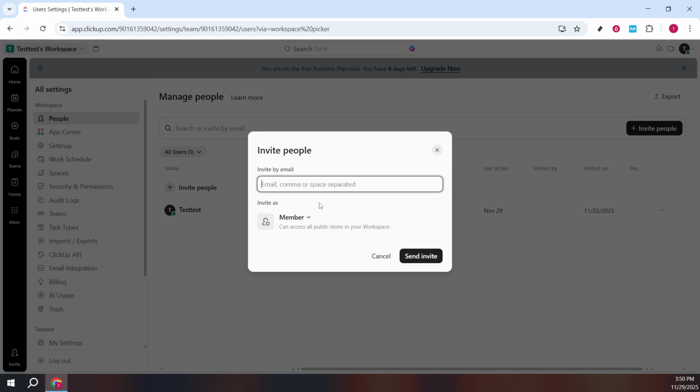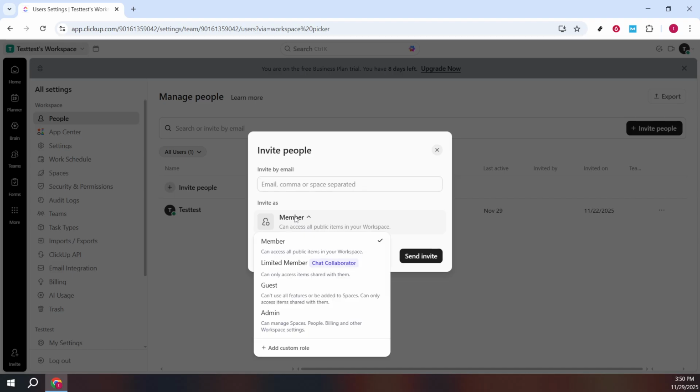Next, choose Invite As. This is where you set the appropriate role. Member is a good default for teammates who will actively work on tasks, create items, and collaborate across spaces. Limited member or chat collaborator is designed for contributors who only need restricted access, such as chatting or lightweight collaboration without full project permissions. Guest is ideal for clients or external partners who only need access to specific shared items, keeping the rest of your workspace private. Admin grants full control over settings, billing, and permissions, so reserve this for trusted workspace managers.